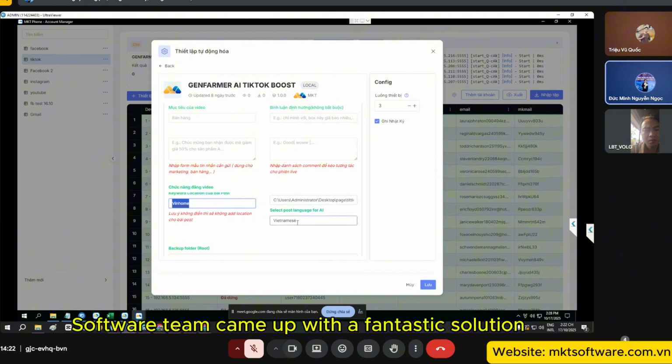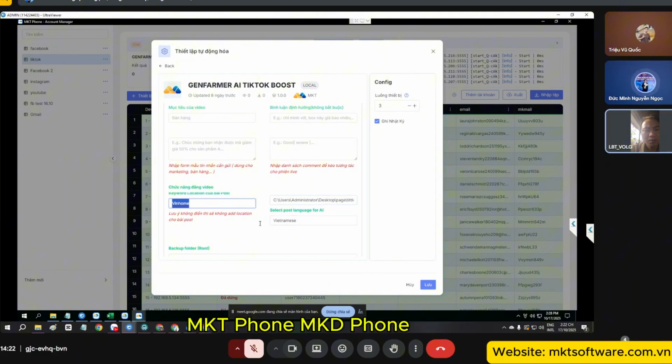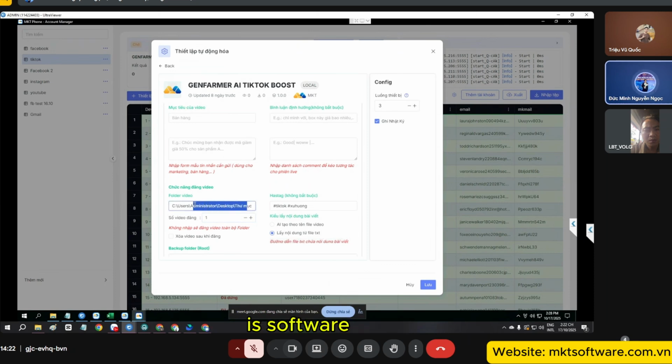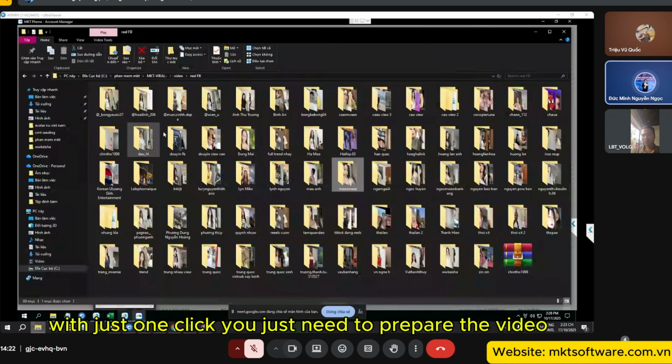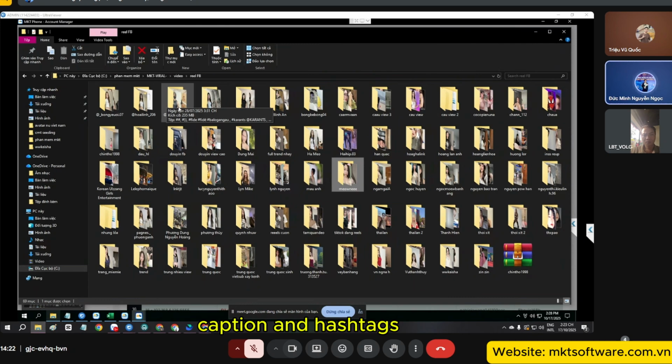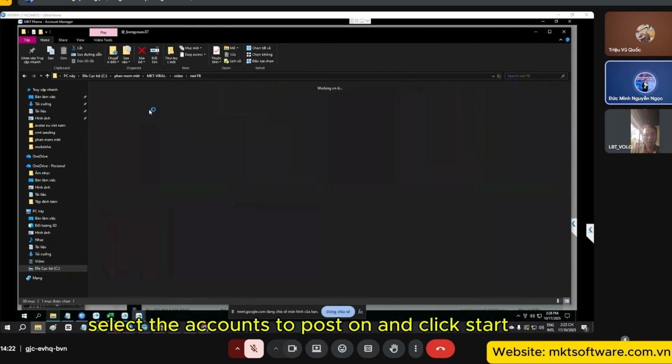That's why the MKT software team came up with a fantastic solution, MKT Phone. MKT Phone is software that helps you manage and post videos in bulk across multiple TikTok accounts with just one click. You just need to prepare the video, caption, and hashtags, select the accounts to post on, and click start.